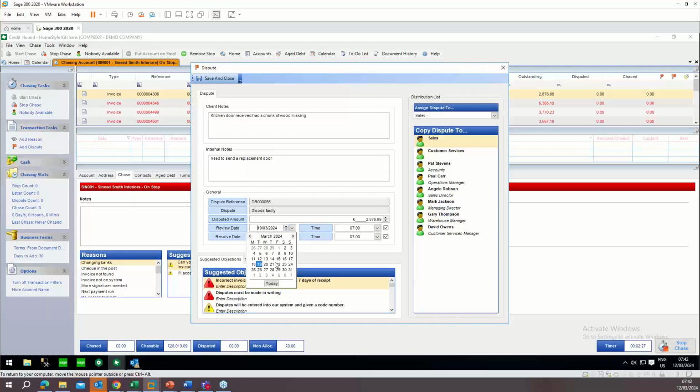So if I set a review date, we'll keep that as in a week's time, and we aim to have it resolved by, because of delivery times, let's say that Friday. Okay. Now, as I say, I'm just looking after the collections or the accounts receivables. I'm not actually going to manage the dispute. So what I can do is assign this dispute to somebody else internally.